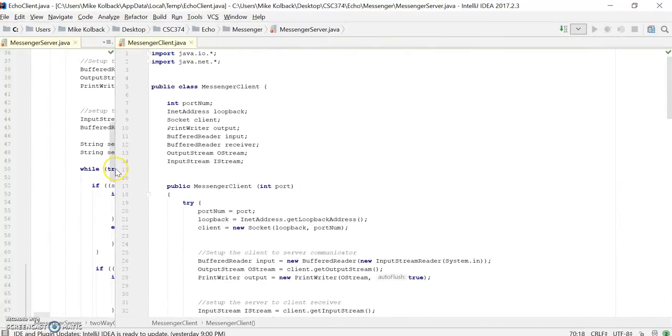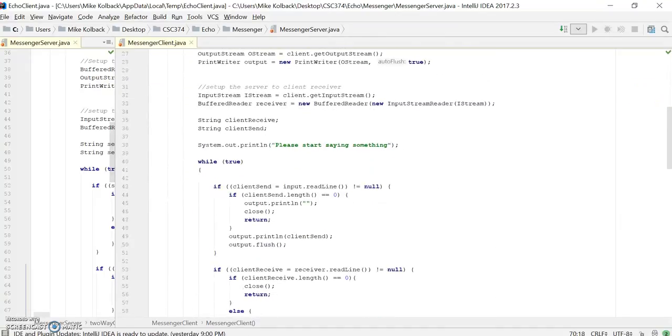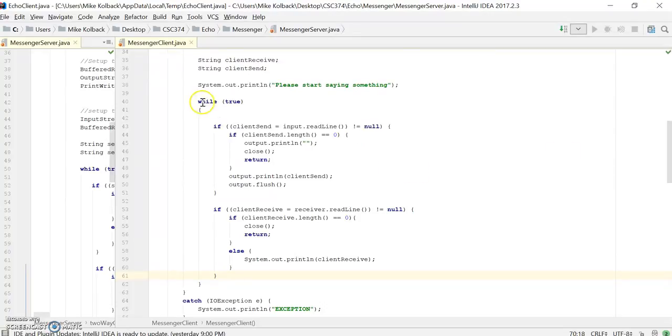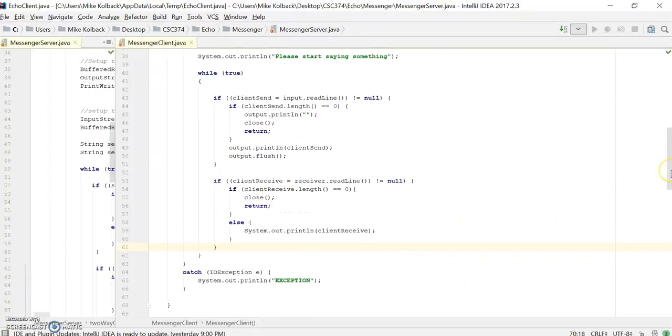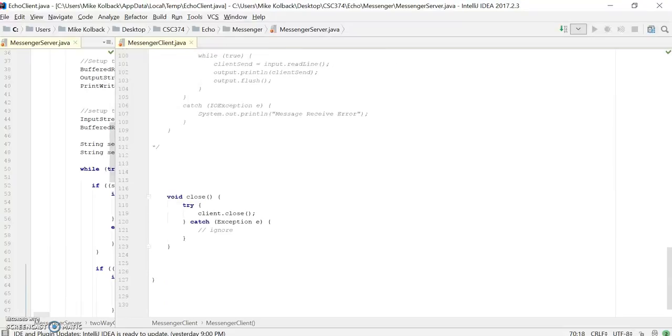Messenger client is basically the exact same stuff. The only thing that's different is I have the first if conditional and the while loop set to accept input, and then the second one, so they're just flipped. But like I said, I can only get one message at a time to each, and it has to go like that. I couldn't figure out how to do it otherwise.